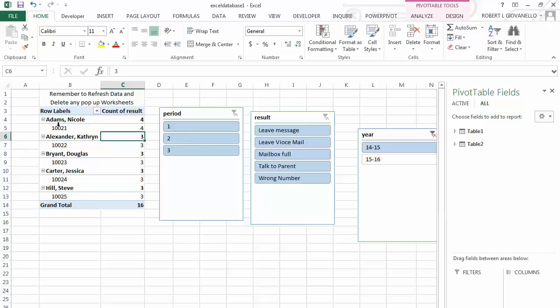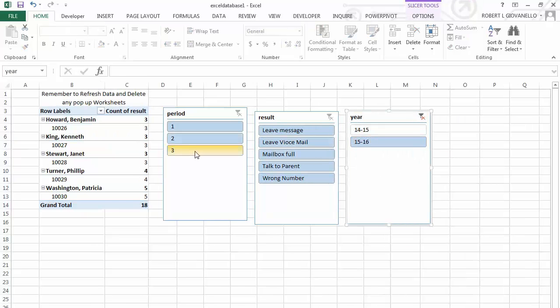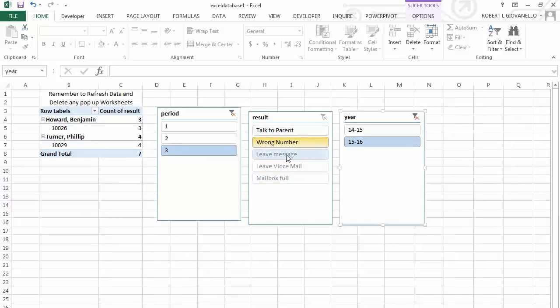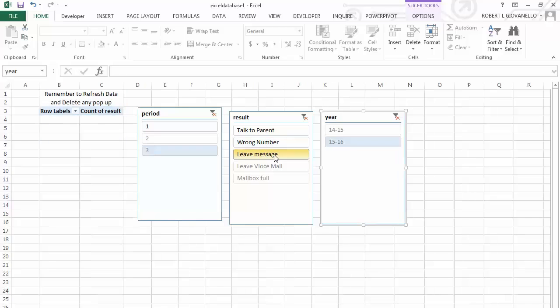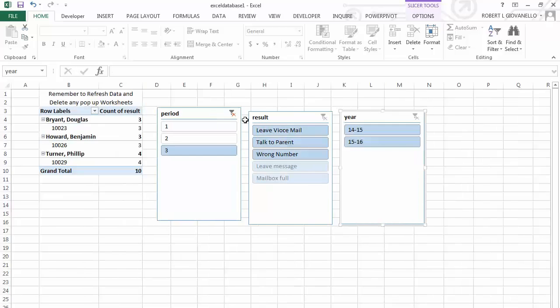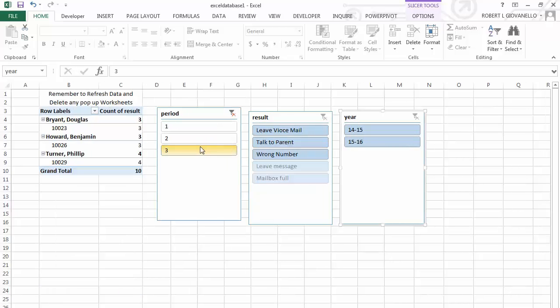So how many people, and then you can keep going, how many years in 15, 16 from period 3 did I actually leave a message? So it comes up with nothing. And what happens is that if you cannot select the data, hold on, let me get rid of it all. So these are all valid. So I'm going to go period 3. Now notice how mailbox full and leave message have been whited out.